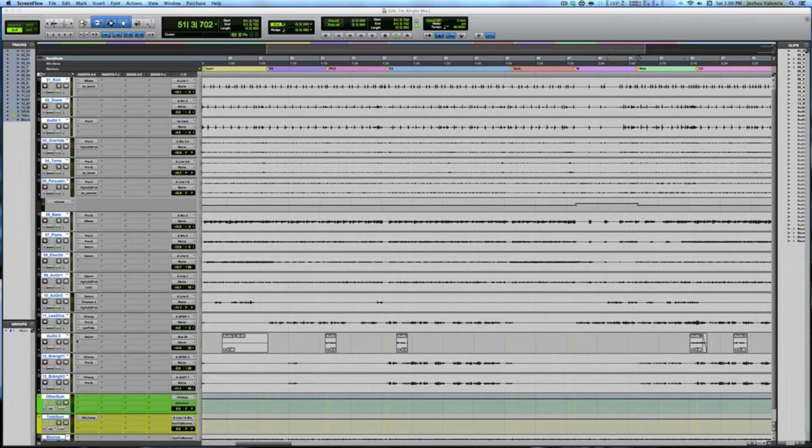In this case, it's an Apogee Ensemble, straight into ScreenFlow. And what I'm doing is I'm just recording a 57 into a preamp into the converter, essentially. And ScreenFlow is listening to whatever's going into the converter.